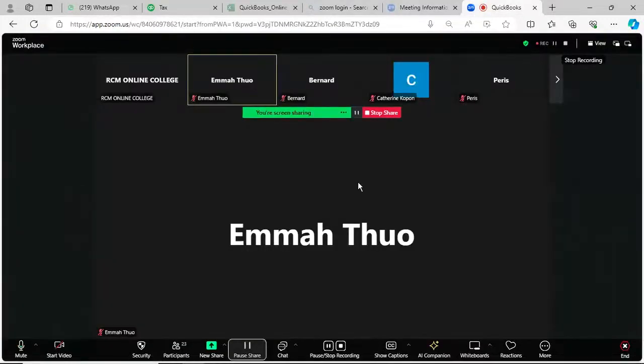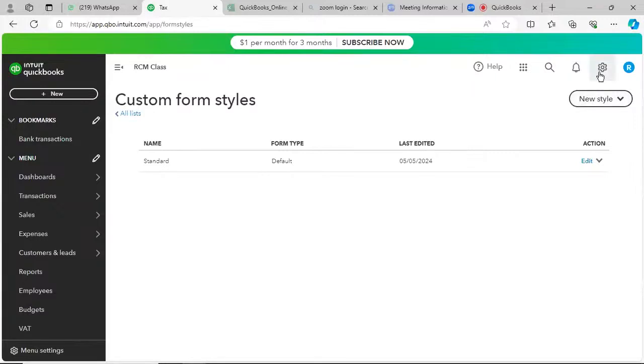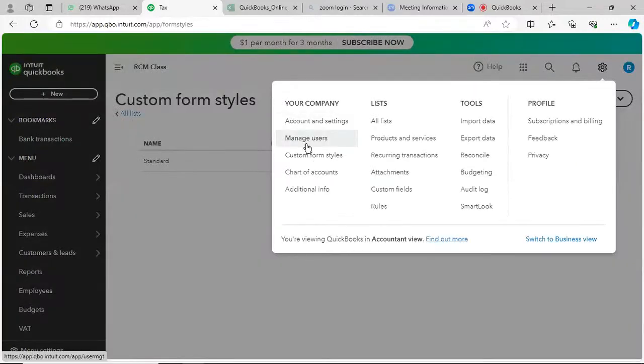Are we okay? Yes. All right. So you come here to settings. Then I was just saying that number one is your company settings. You have got settings for your lists, settings for tools, and settings regarding your profile. Now, you have got your company, and here you have got account and settings. You have manage users. So I think from there, tunashikanisha rada. You know how to create users and give user rights. So I hope somebody will not ask me how to do that.